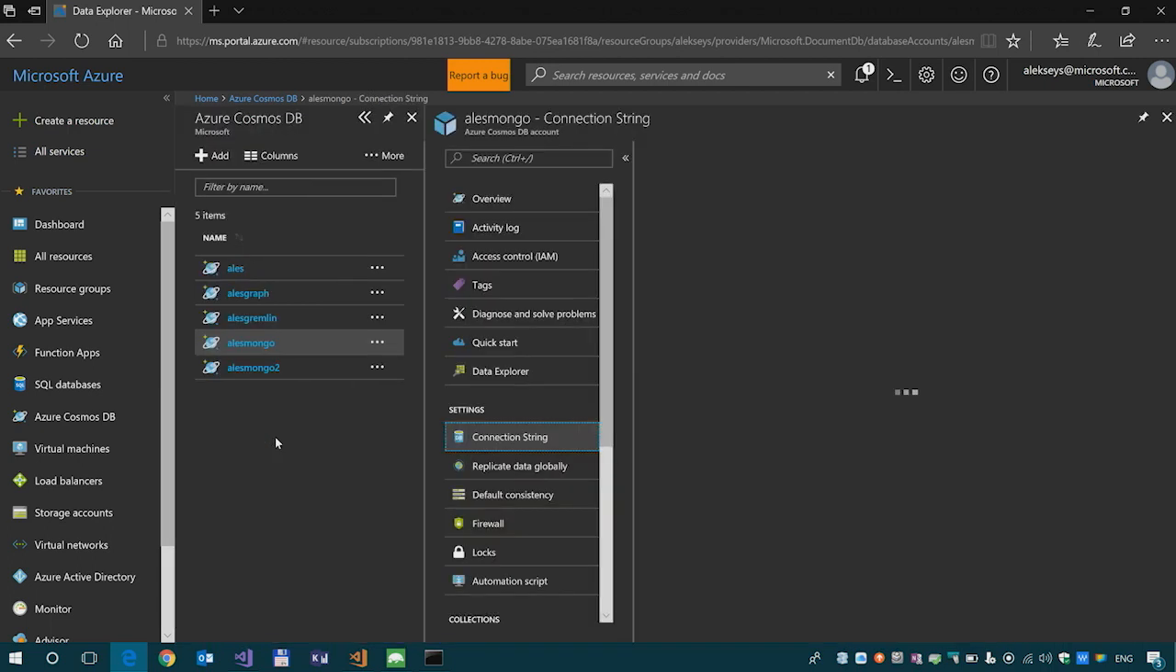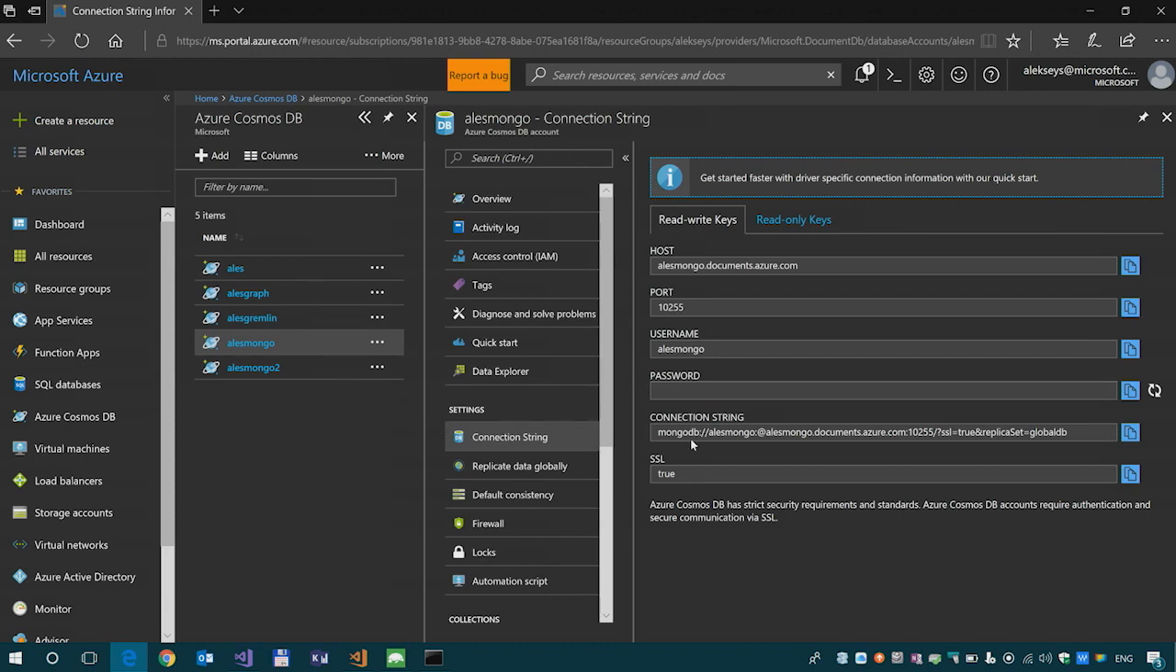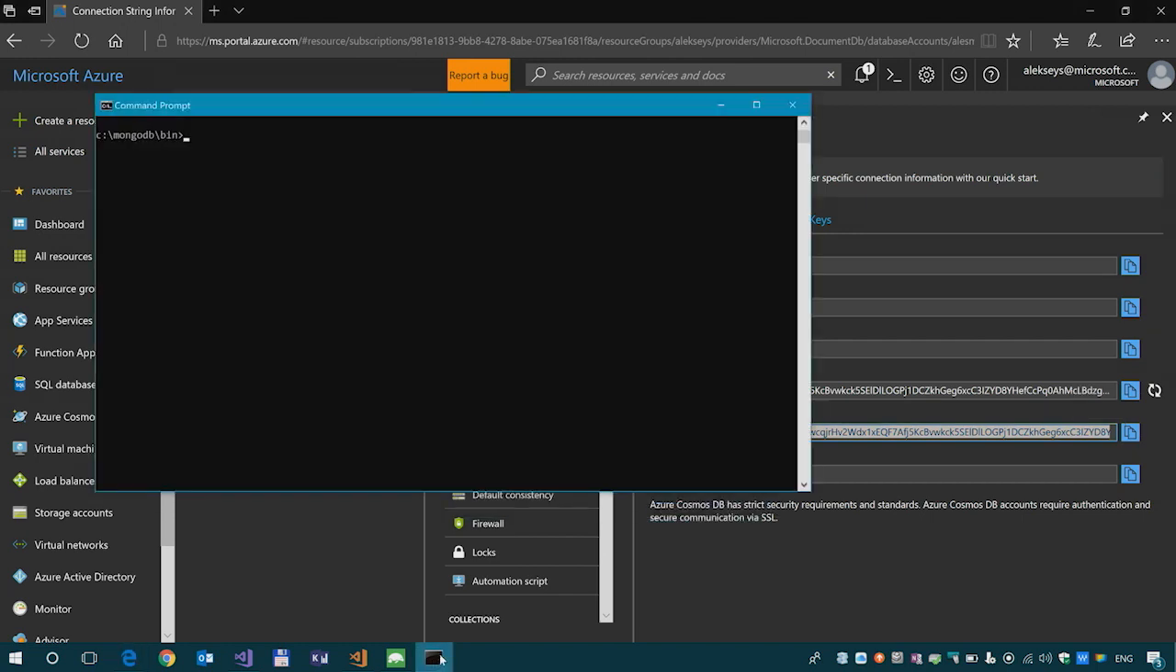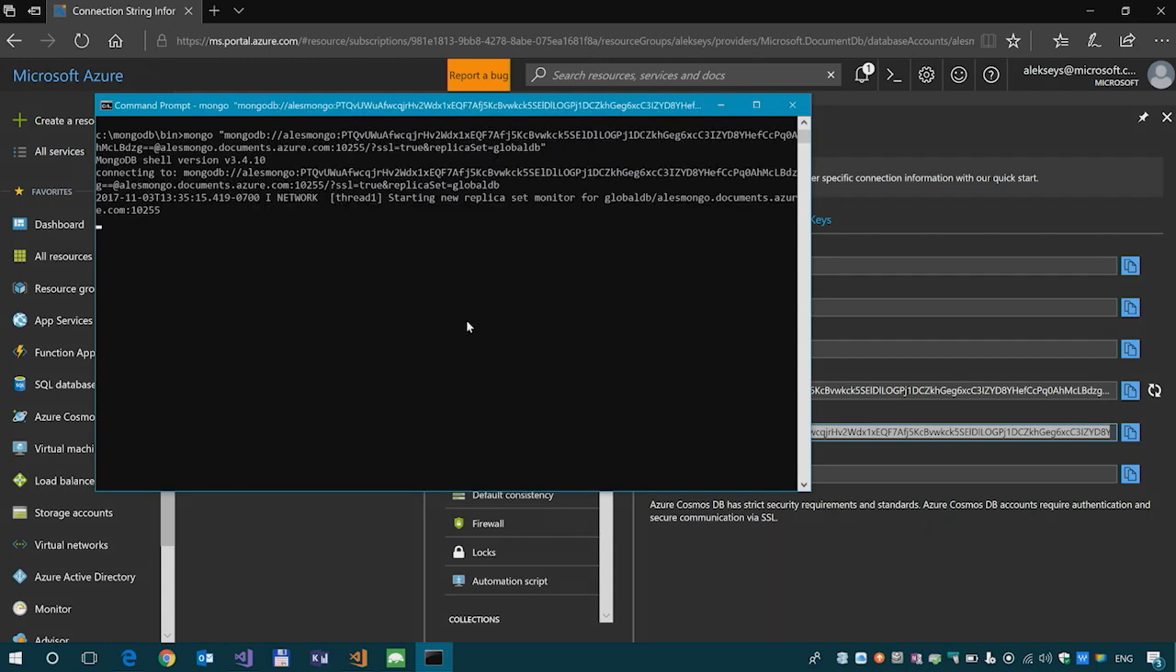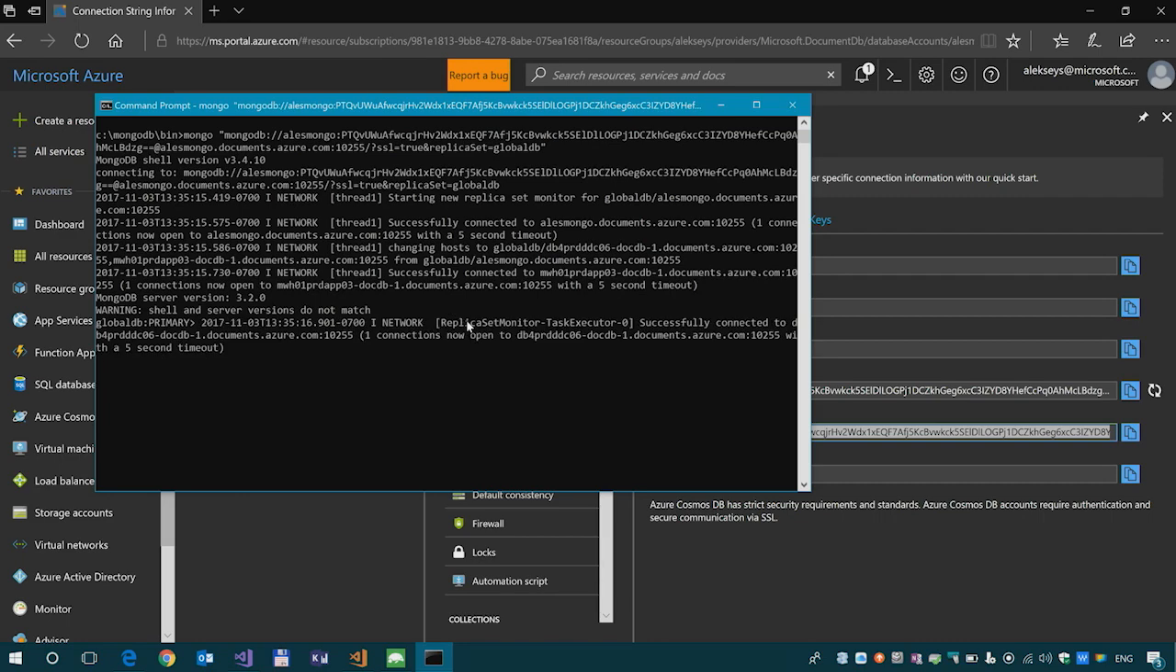What we're going to do right now, however, is to copy the connection string. As you can see, this is represented in the exact same format as it would be in regular MongoDB. You can copy it and take it to the tool of your choice. In this case, I'm going to start using Mongo shell. All you need to do is to simply paste this connection string into it, and here it is. I'm connected to Cosmos DB.